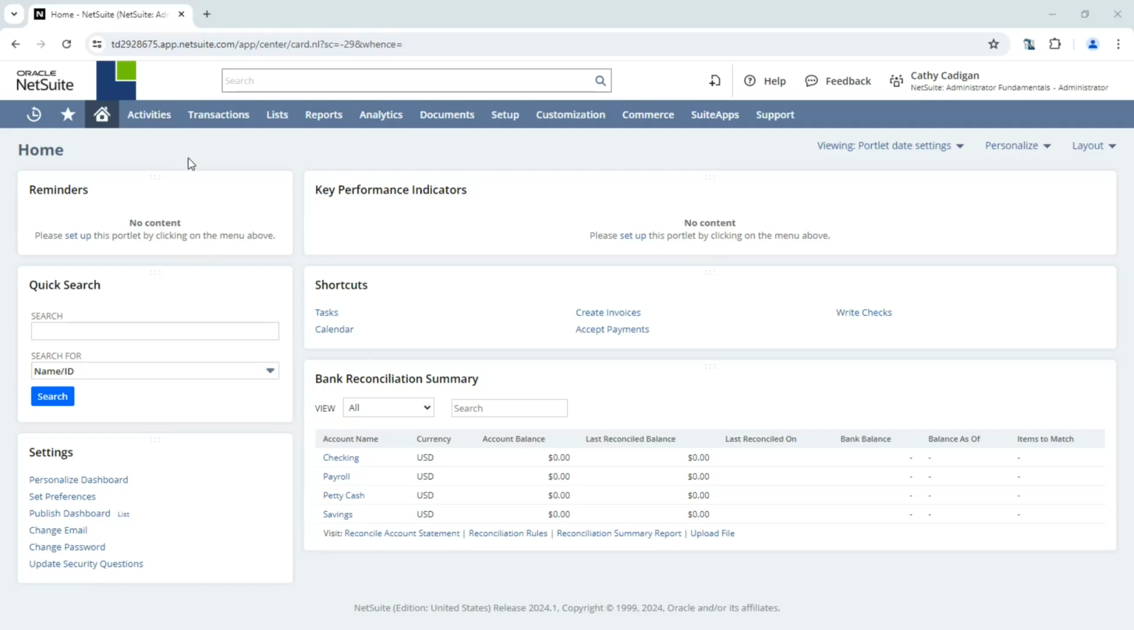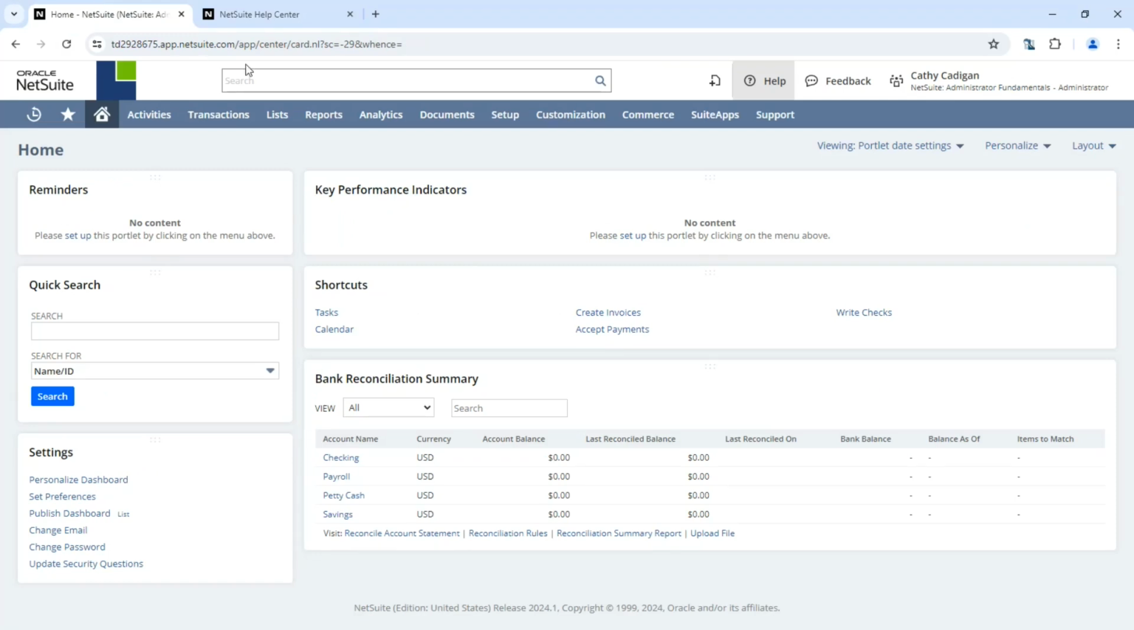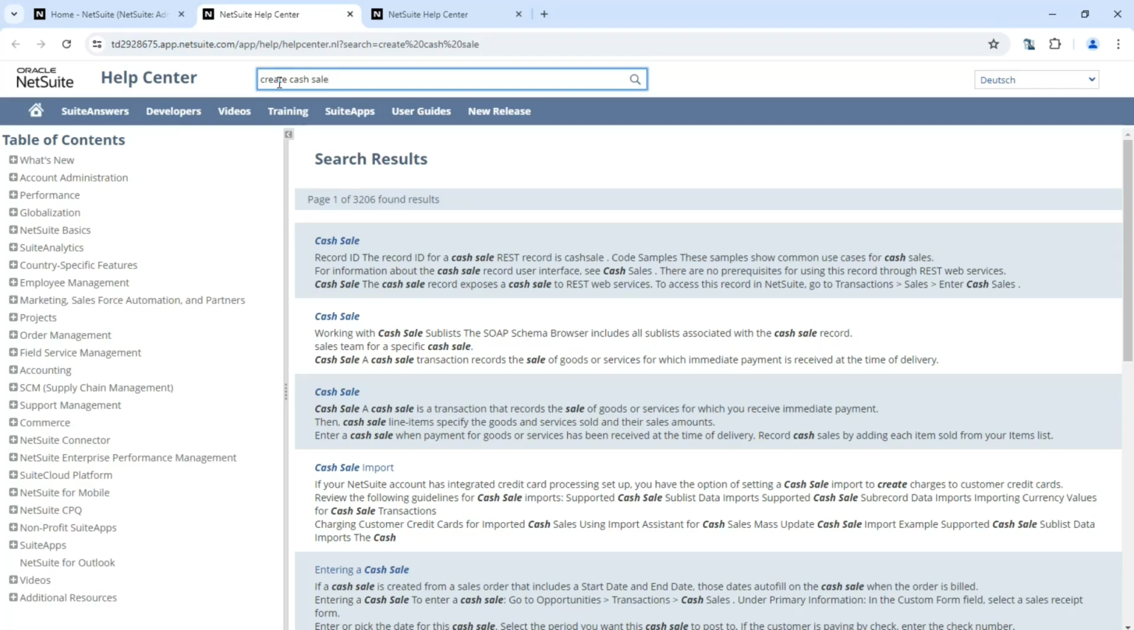So when you're in NetSuite here and you have a question and you want to do something, you can go to Help Center right here, and this will bring you to the NetSuite Help Center. Another cool thing to do, which I have in my other video about cool tricks, is when you type help and then a colon, then what you're looking for. So let's say you forgot how to create a cash sale. When you hit enter, it will bring you to the Help Center with the question that you put in there.